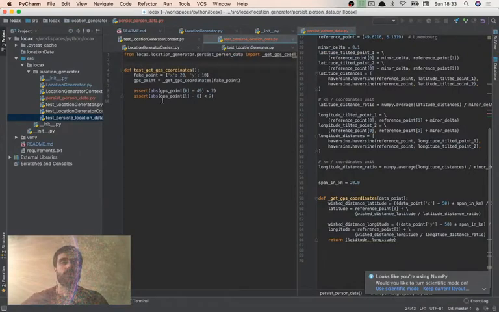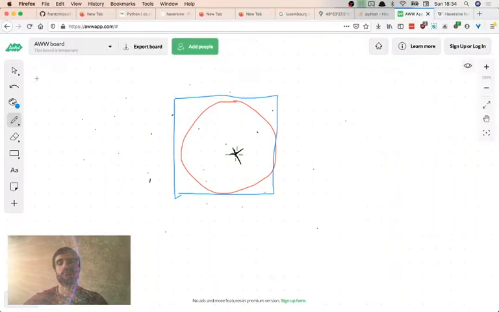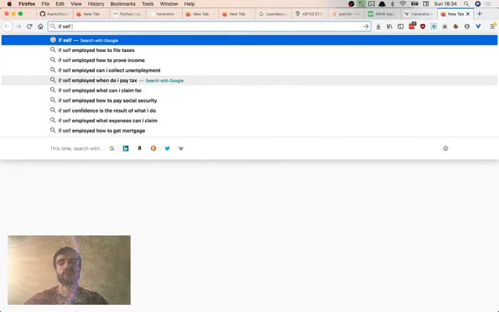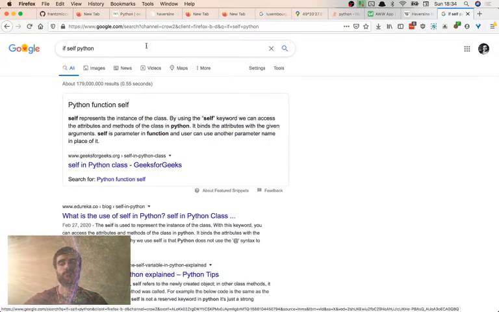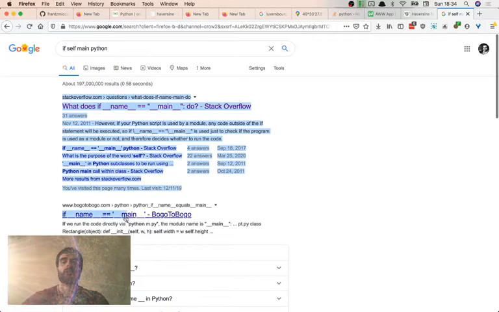So now we have this, and we said that we want something here that generates location. That should do it. So we are going to define a main block. Sorry, I never remember how we do that. If __name__ equals main in Python. Okay, so we do it like this.